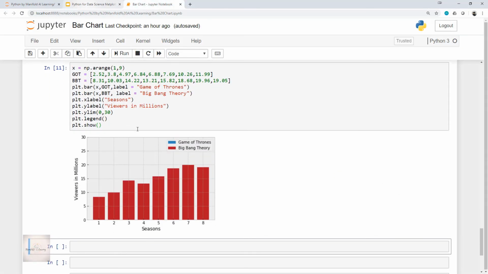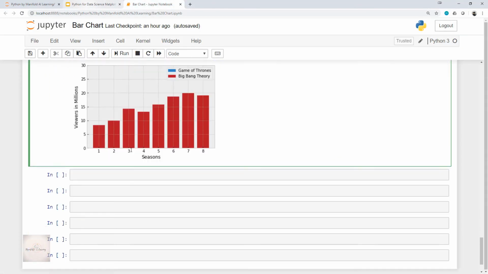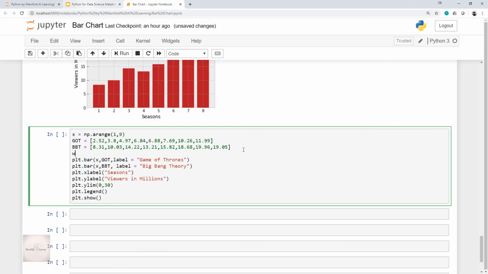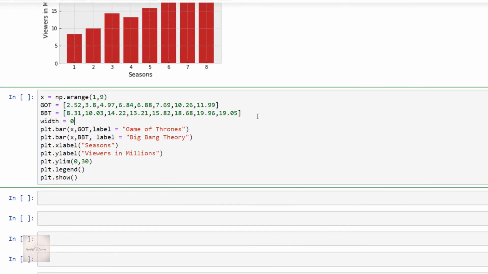And here I'll just copy the same code and do some modifications. So here I'll specify width is equal to 0.4. And now inside this plt.bar, I'll specify width is equal to width. And here also I'll do the same, width is equal to width. That's it. Okay, so let me execute this now.